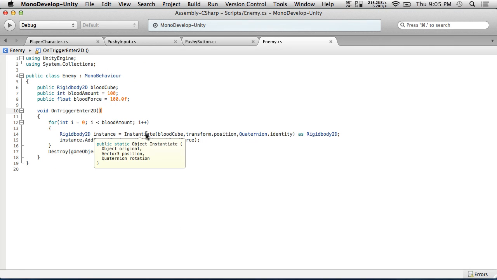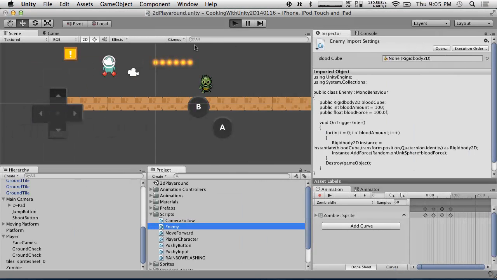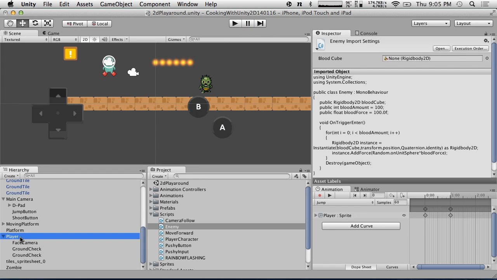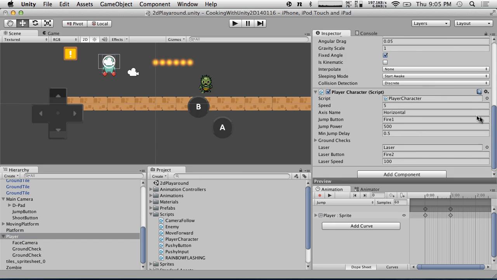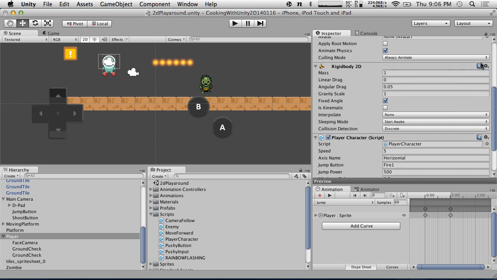So all we have to do is switch that to on trigger enter, and hopefully, oh wait, this is still not going to work because we're trying to collide a 2D collider with a 3D collider because we haven't changed the player. So let's change the player real quick. I'm going to remove the box collider 2D. I'm going to remove the rigid body 2D. Remove component.